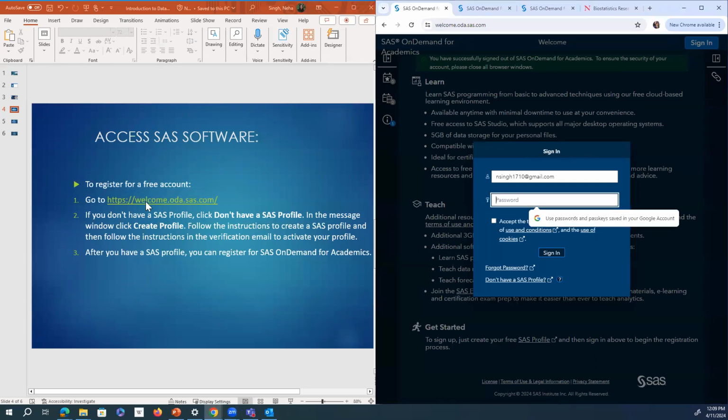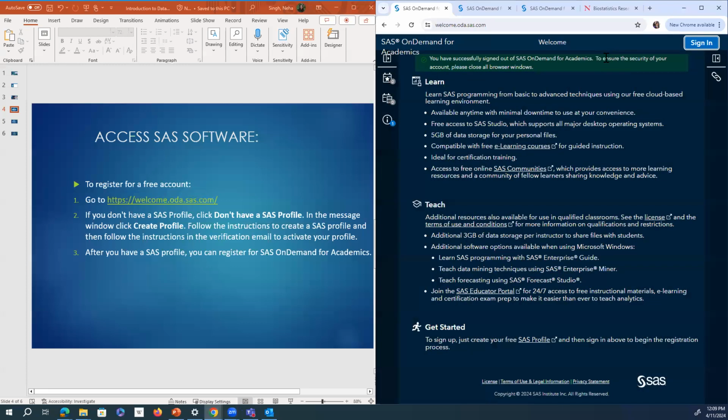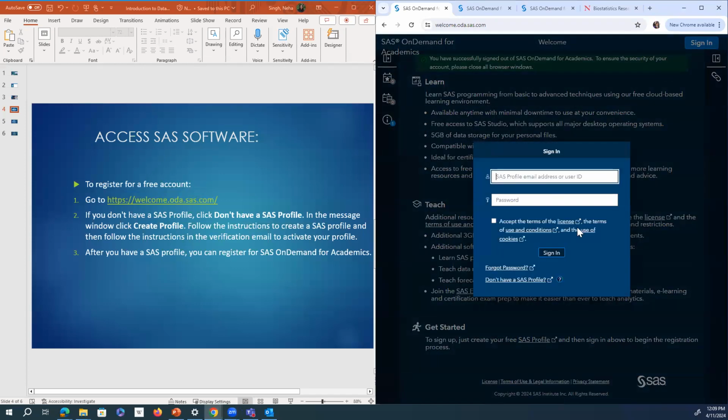Okay, so this is the website, welcome.oda.sas.com. When you go to this website, it will navigate you here. On the right-hand side on the top, it's the sign-in option. If you already have a SAS profile, it will allow you to log into your SAS Studio account. If you don't, you create one by selecting don't have a SAS profile. So I will log in since I already have a SAS profile.